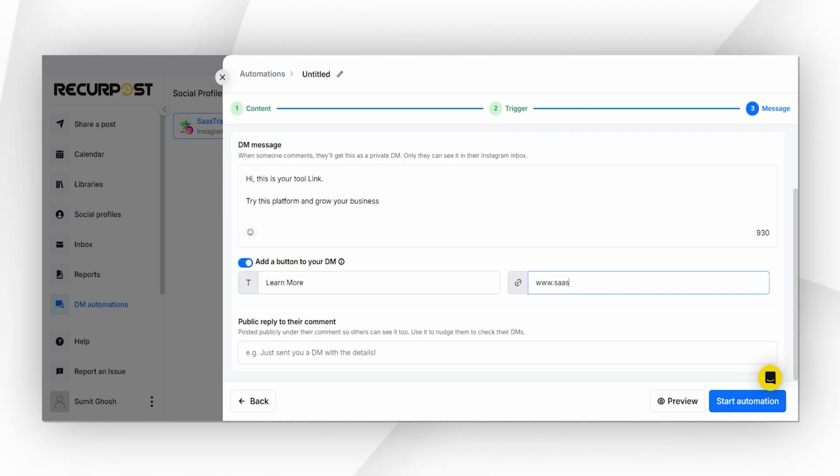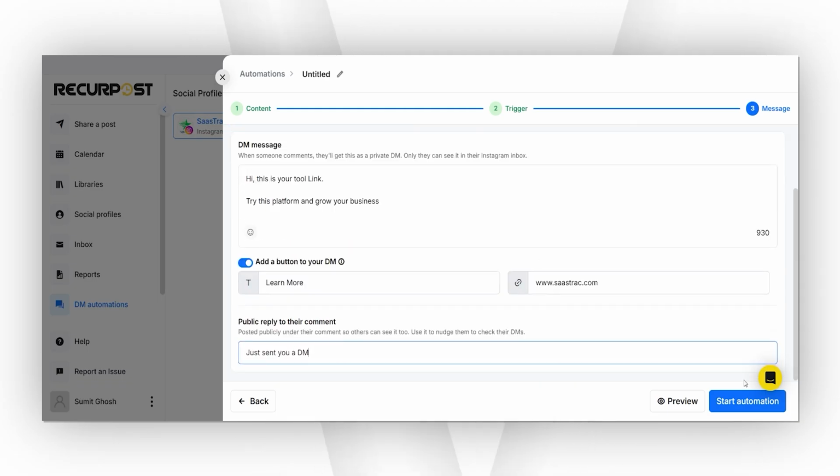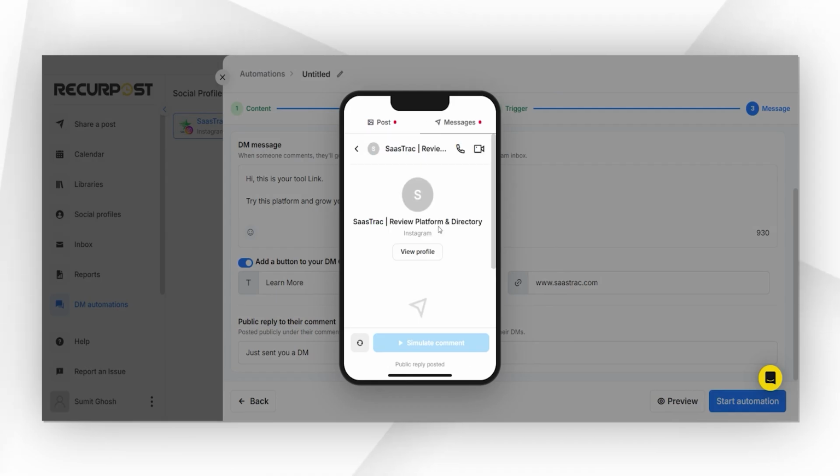Now, you craft the actual message. Here, we are adding a custom tool link. You can even include a call to action button, like Learn More, and link it directly to your site. To keep your public engagement looking natural, you can set up multiple variations for the public reply that the bot posts in the comment section.